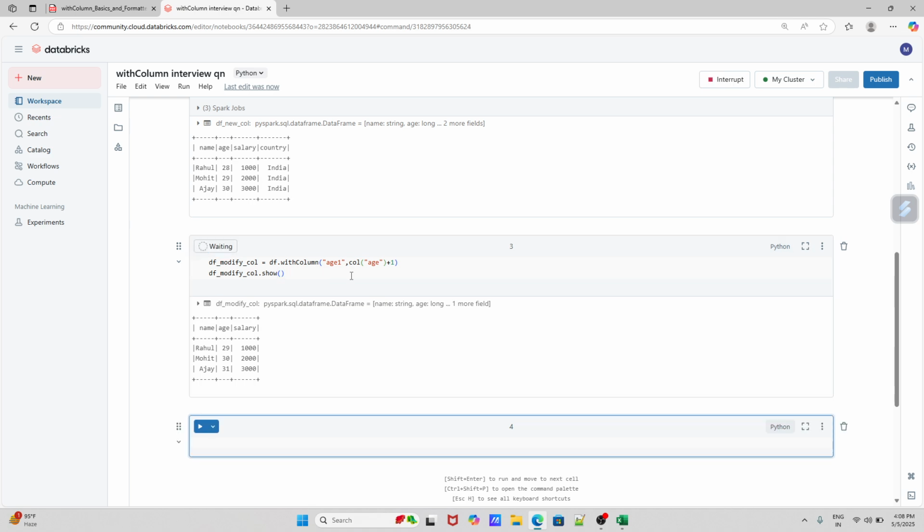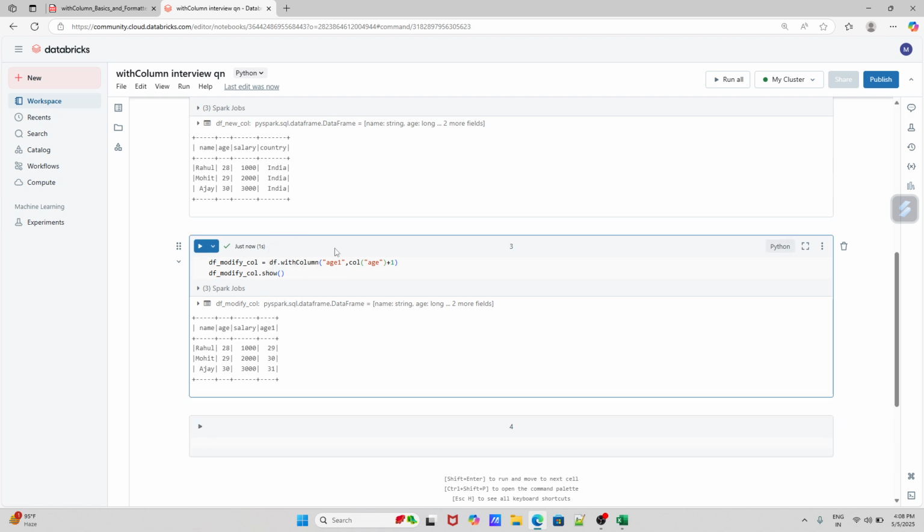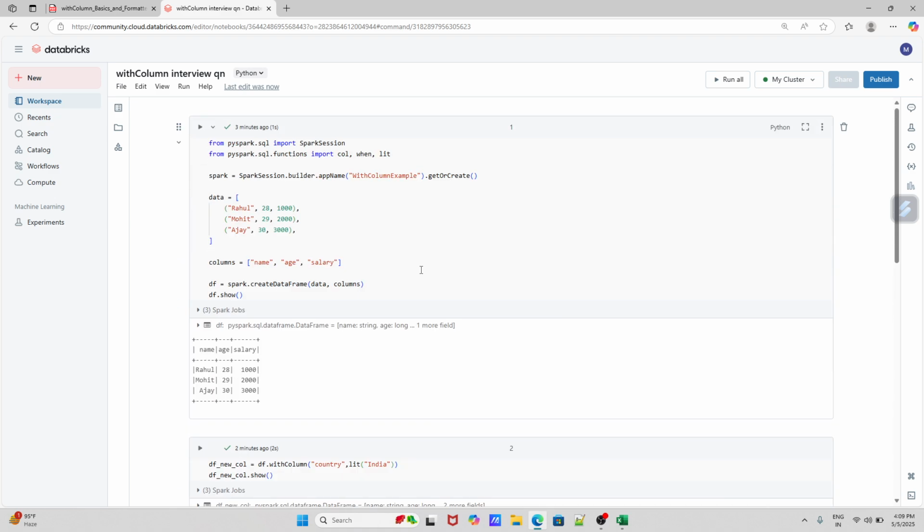Let me run it again. As you saw, it created one new column, age1. So always remember, while modifying, you always need to pass your existing column. Please check the spelling again and again. Otherwise, if you pass some new name, it will create the new column and will not modify the existing column. I hope you understand it.